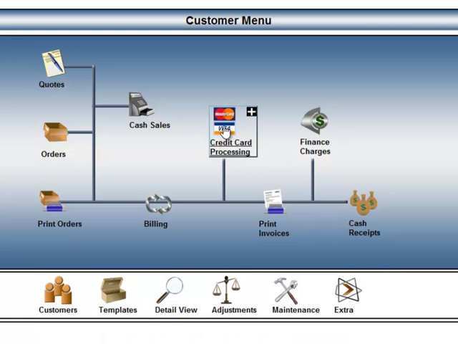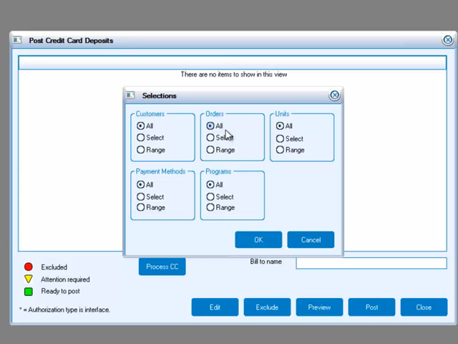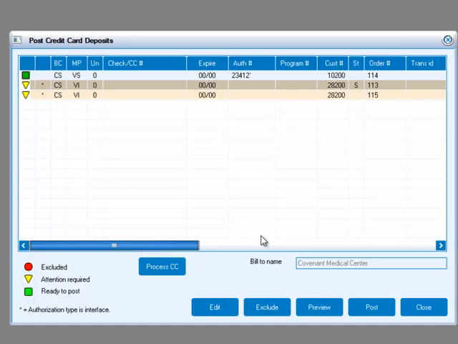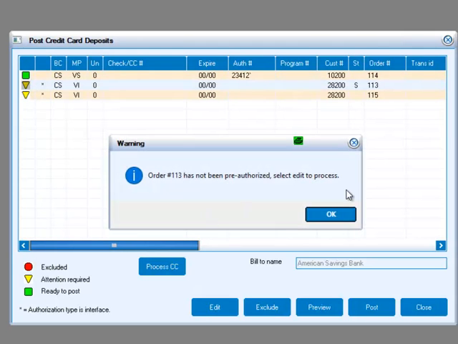We're going to open up our credit card processing. You could choose all selected, a range of customers, orders, units, payment methods, or programs, and select OK. Credit cards to post will now appear on the screen. The green block indicates that it's ready to be posted. If we hover over the icon and hit the right mouse button, it'll let us know what's missing.